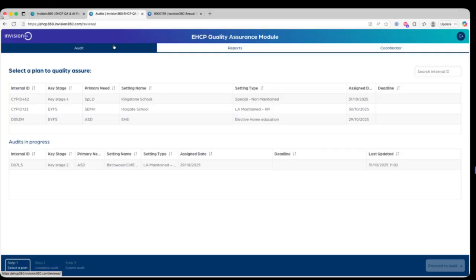If it doesn't take you to the screen and you see a report dashboard or the coordinator dashboard instead, you can always access the audit page just by selecting audit on the top of the screen here in this top navigation bar, and that'll get you to here. From here, we can see the audits that have been assigned to us. So we can see our audits that we've not yet started at the top of the screen and audits that we've got in progress, as the tool saves as we go through, at the bottom of the screen here.